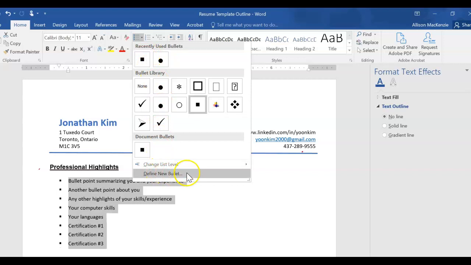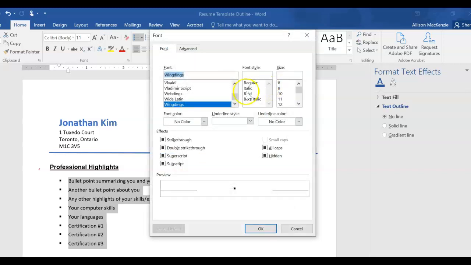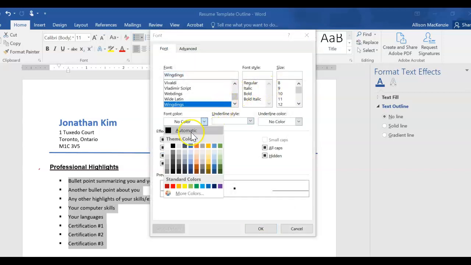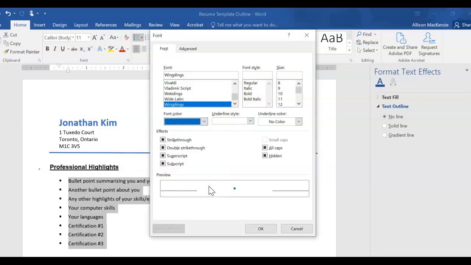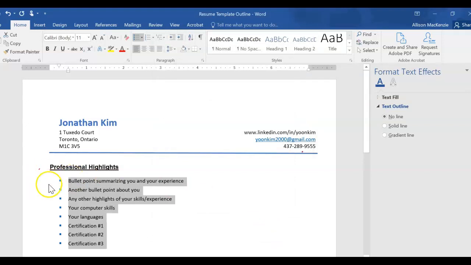If you go down to the bottom and click Define New Bullet, you can also, if you go into Font, change the color. For example, you could change the color of the bullets to blue. You can also change the size of the bullets. So if your bullets for some reason are looking too big with respect to your text, you can change the size of your bullets. That will hopefully allow you to customize them to look the way you want. And there we go. Now our bullets are blue.